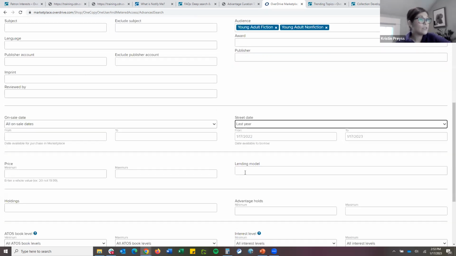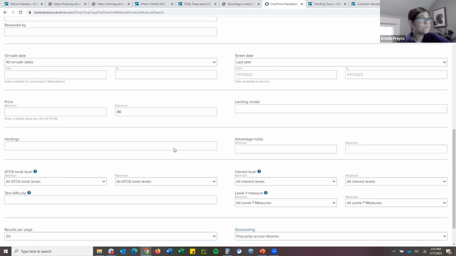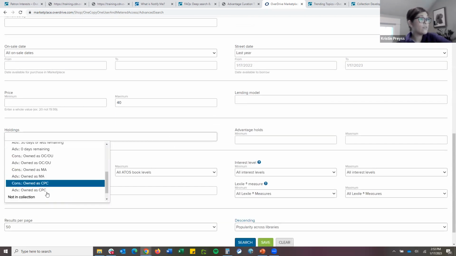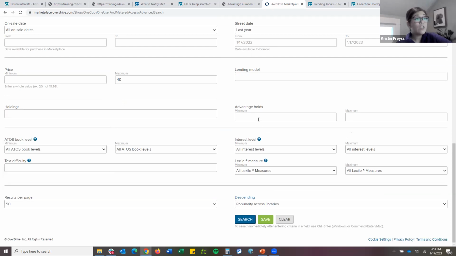You can filter by certain lending models or prices. Maybe I only want to see titles under $40. Holdings here is great if you want to filter down for things that may already be owned in the consortium or Advantage account. And then you can also search by holds here. So maybe I want to see things that have a hold with my patron.